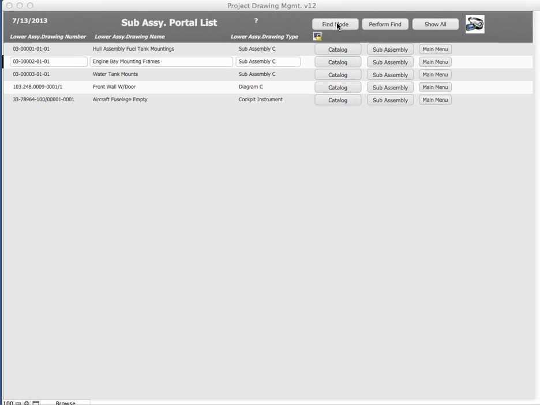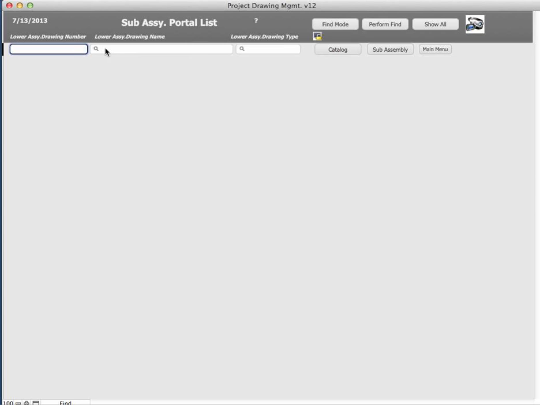Then at the end of that time, when I found that record and did whatever I wanted to, and this could also be where I'm looking at a set of records that come up, now I want to go back and put all the records back in place again. So let's just do this. We're going to go ahead and click on the find mode. I'm going to go to the drawing assembly name and type in engine. Now that I have engine in there, I want to do the perform find.